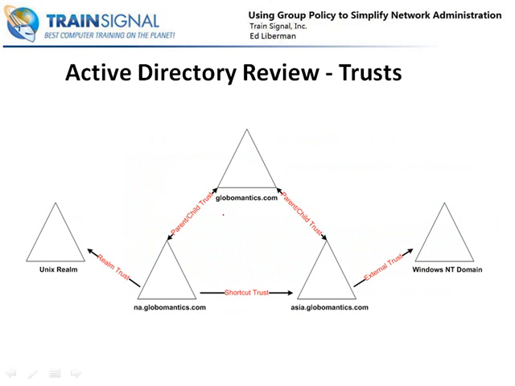Here is an example of, first of all, we have the Globalmantics tree, forests, set of domains right here. Right, we got them all right here.